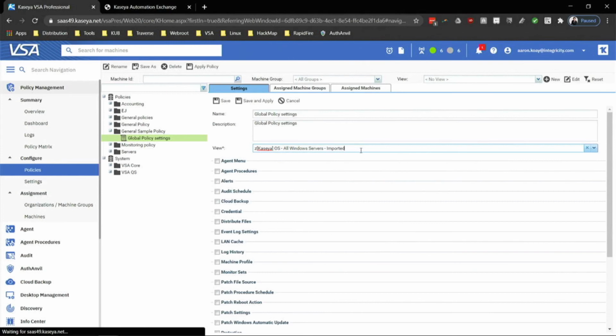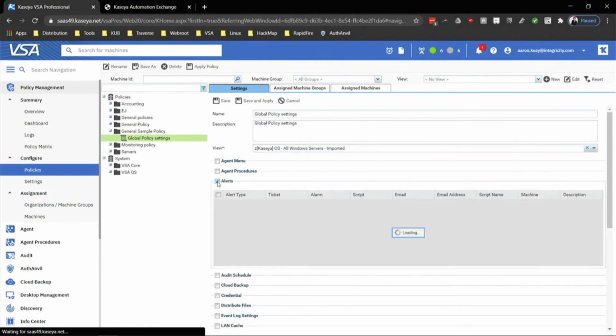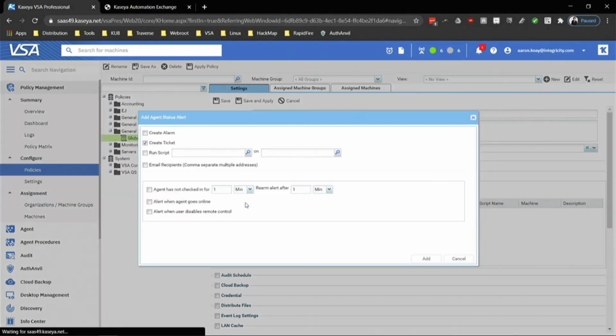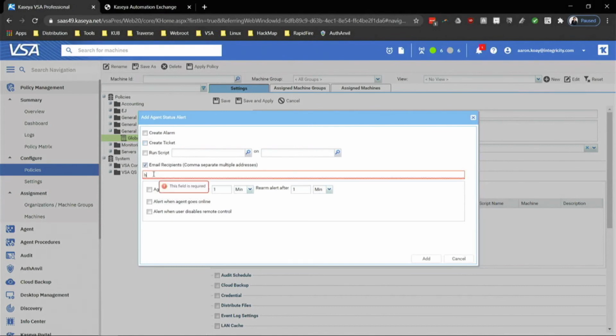So let's start with the first setting that I want to set for all Windows Servers. I can go ahead and select alerts, because for servers I want to know if there's a downtime. If there's a downtime, notify me. So I add an alert for agent status. I'm just going to uncheck the rest, or you can create an alarm or create a ticket. For me, I'm just going to create an email to helpdesk@mycompany.com. So whenever a server is offline, it will send an email to this address so that my help desk can take a look.